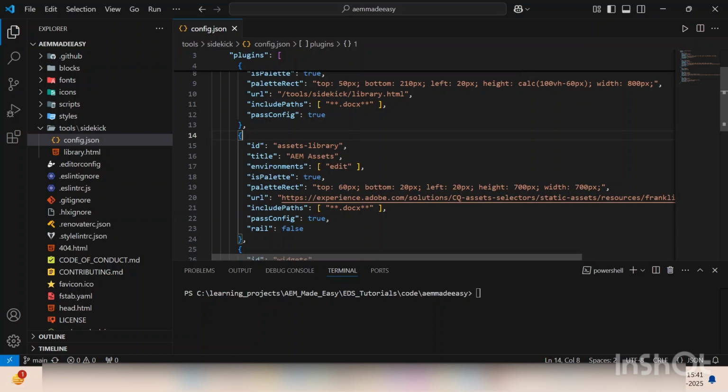first, we need to add these parameters, like ID. You can provide any ID here, then title, whatever title you want to add. Environments are basically where this functionality should be available. Edit means when you are editing the document, it should be available, because normally you want to add the asset when you are editing in a document, right? So it should be available there only.